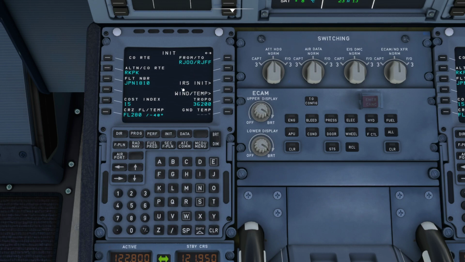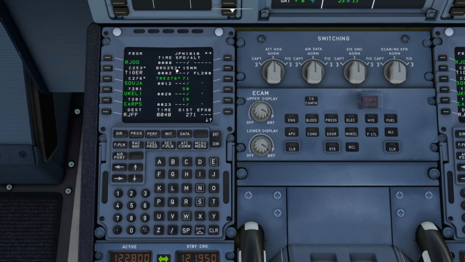This looks good. Before we input our flight plan, we are going to connect our ATC, and for ATC purposes I am going to be using Pilot2ATC. So let's get that connected.